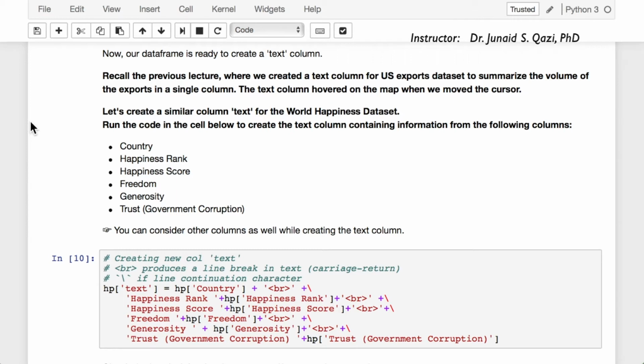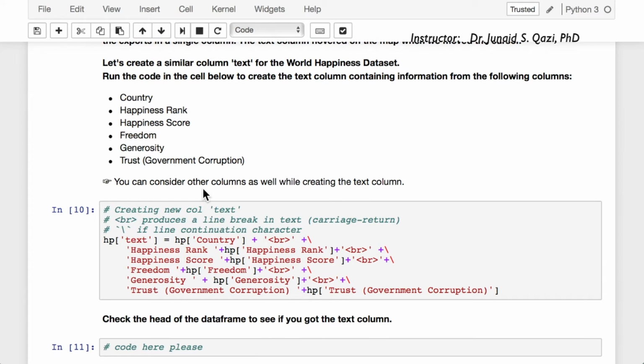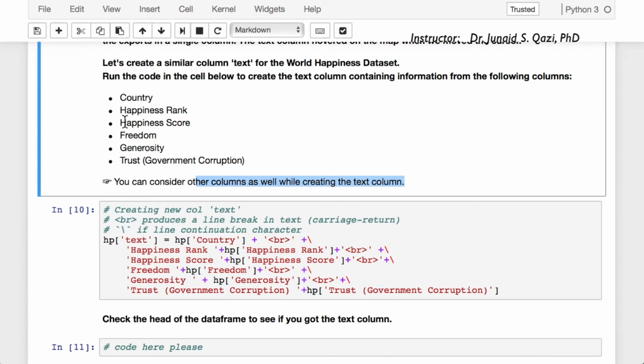The code is given and it is asking to run the code in the cell below to create the text column containing information from the following columns: country, happiness rank, happiness score, freedom, generosity, and trust. You can consider other columns as well while creating a text column. But in this case, we are not going to consider other columns. We are just going to consider those columns it is asking for.